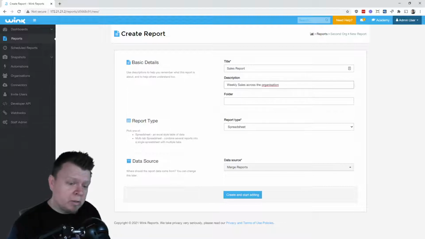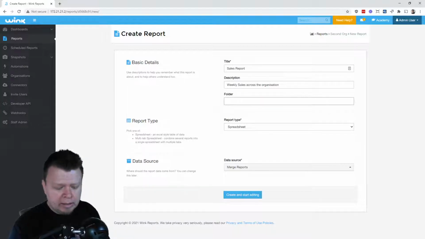A folder is a way that you can automatically group your reports together. It's just to organize things. You can just call it whatever you want. If you've already had some, you'll be able to see them here.